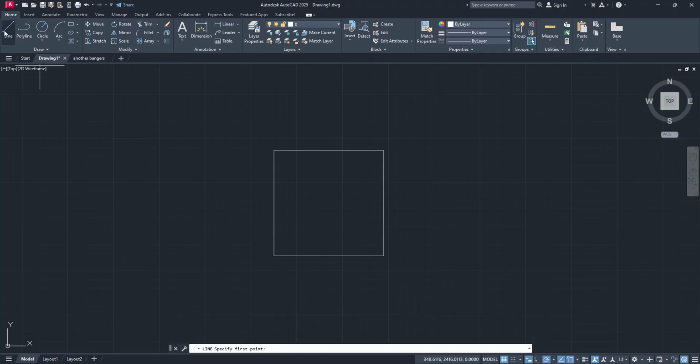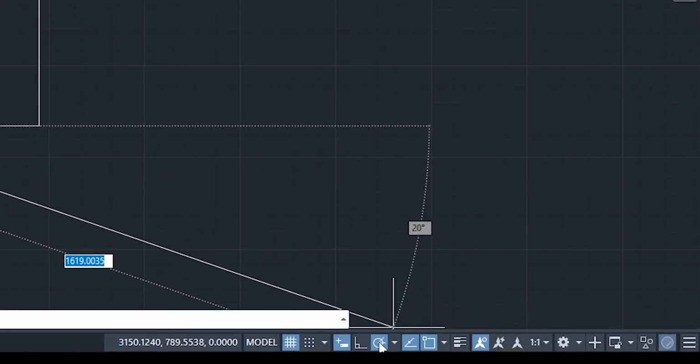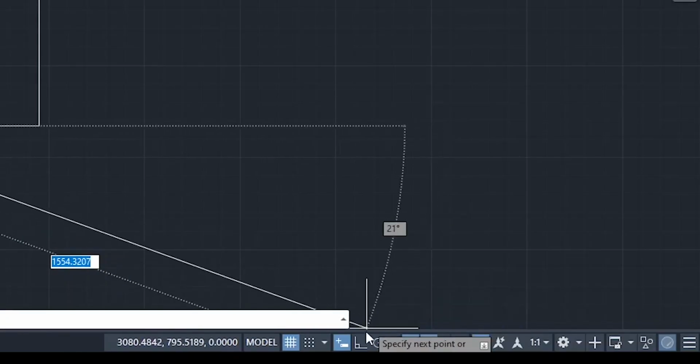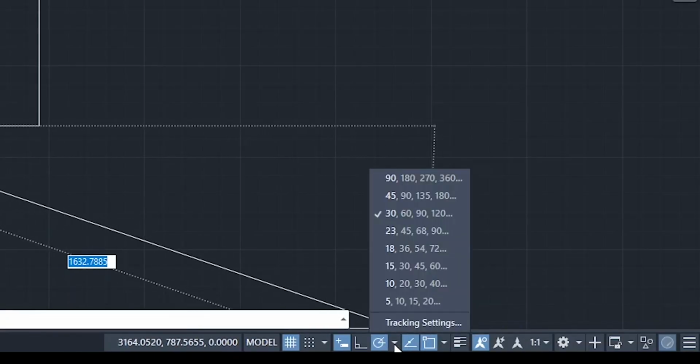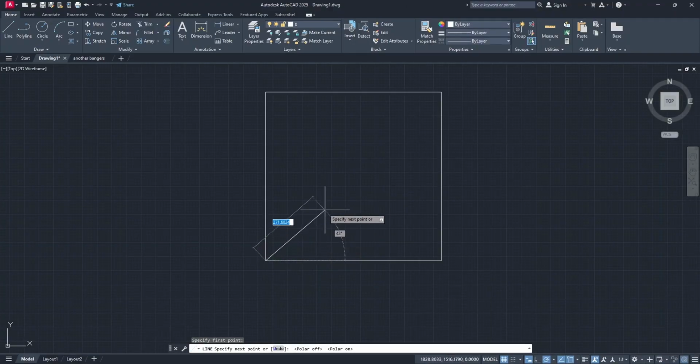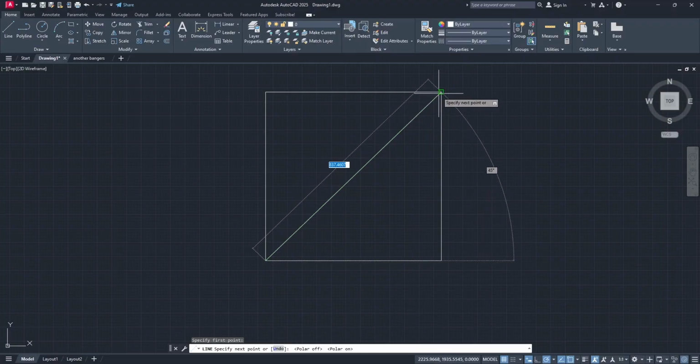So select line, click on this endpoint, and then make sure you are using polar tracking. Just click on it, make sure it is highlighted blue. Click the arrow beside it and select increment of 45 degrees. Select it, and then you will see at 45 degrees they will meet to the endpoint. I will just click that and then press enter.